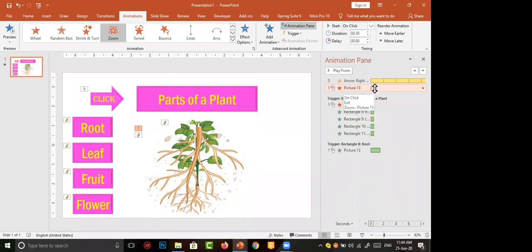The animation is at the top. But when should it happen? After the appearance of the root. The root animation is at the bottom. So we have to bring this animation to the bottom of the animation pane. This can be done in two ways. One is by clicking on the down arrow. Otherwise, we drag this one to the bottom.